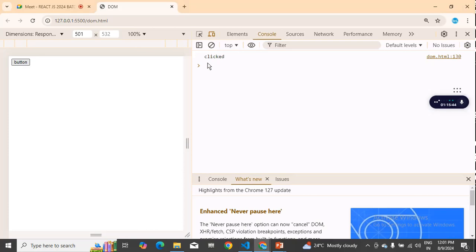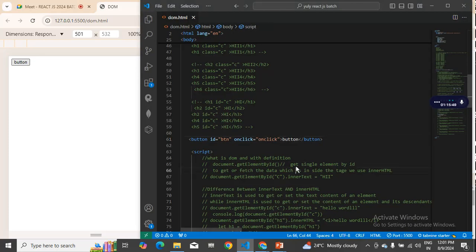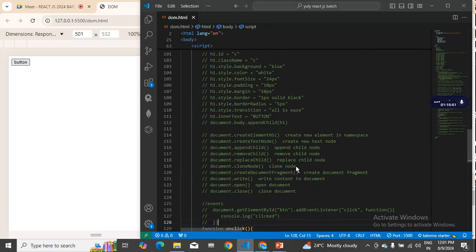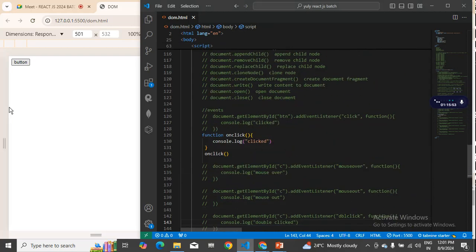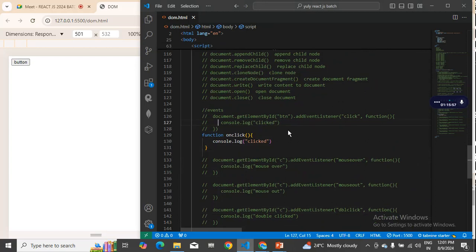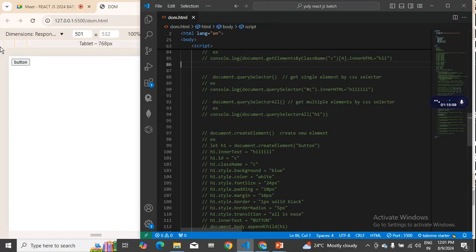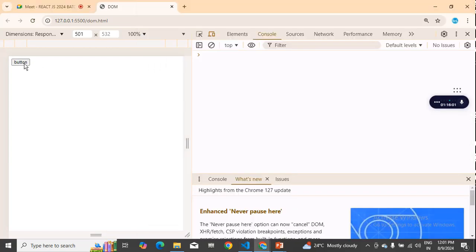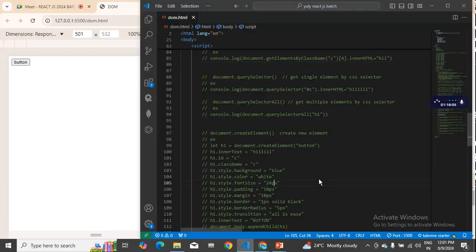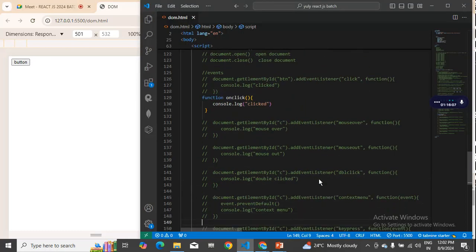See, it is showing clicked, right? I'm just calling that function over here. Whenever I click on that button, I am calling the function. So how to call it? Whenever I click on this, I'll get the output. This is how it usually runs. On click.